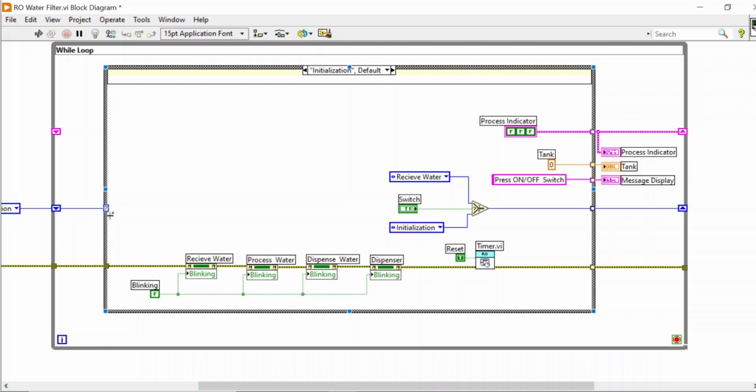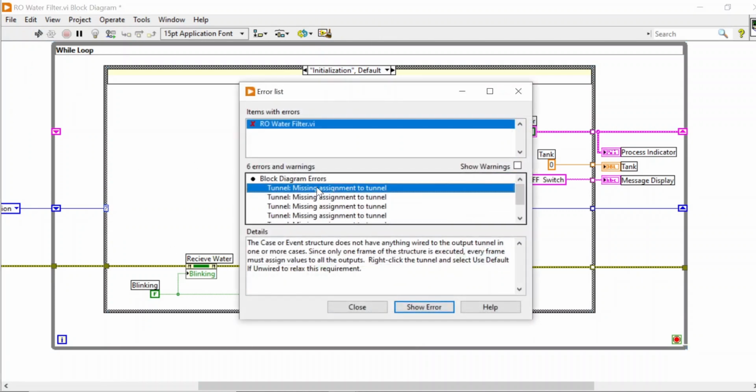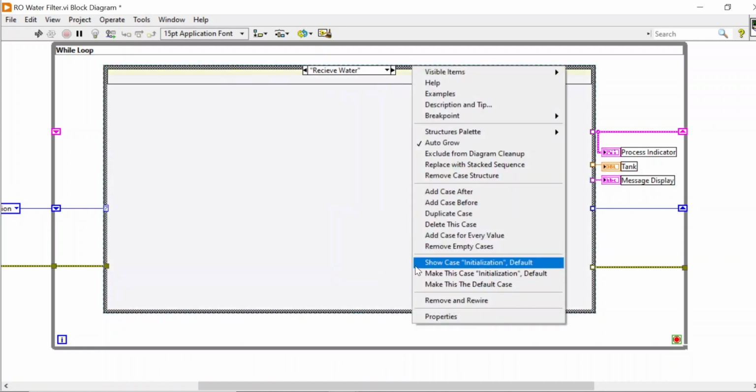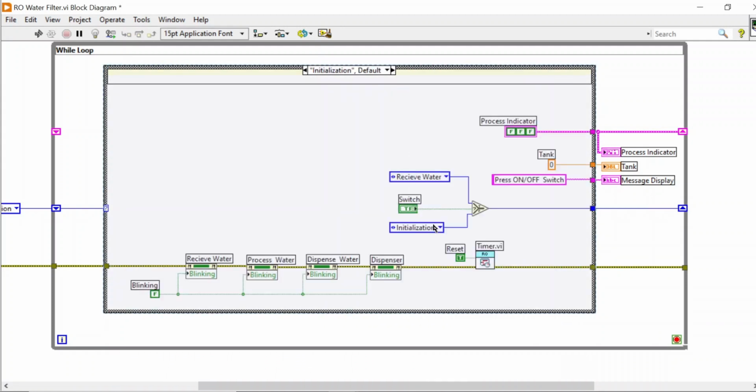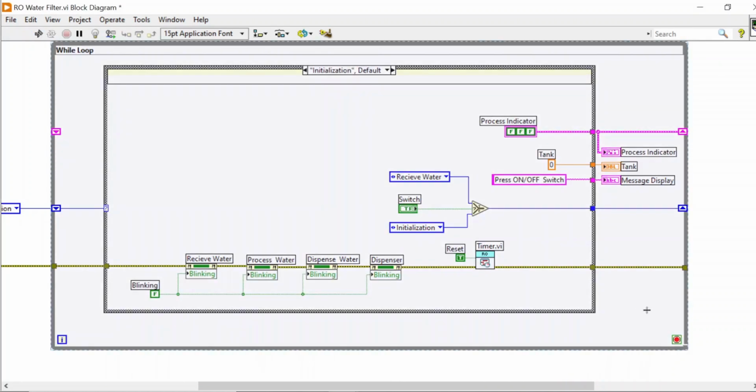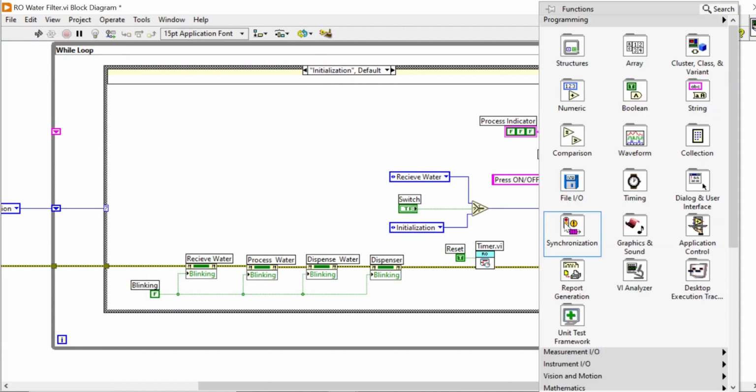So now we have the things ready. Why is it broken? One thing is that a tunnel is missing. That is fine. Let's delete them. This while loop, no issue. Two, I'll create a false.